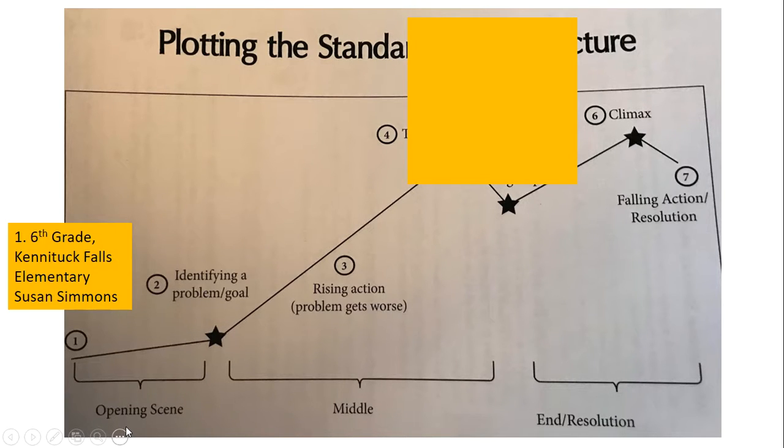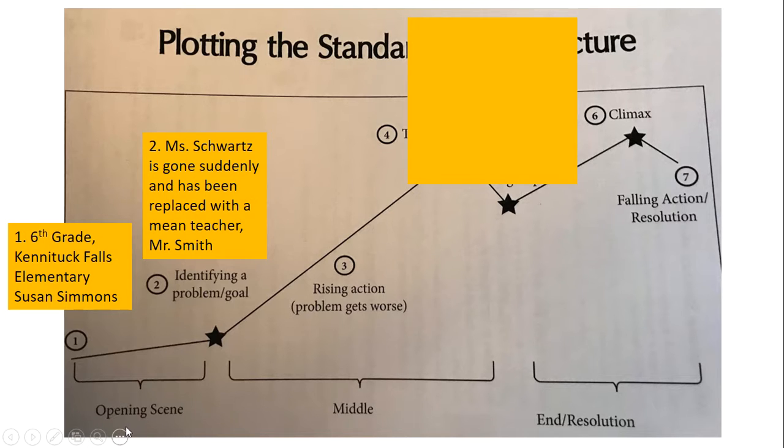So we know our introduction, we're in 6th grade, Kennetuck Falls Elementary School, and we figure out that Susan Simmons is our main character. She's our lead character. We soon find out that their teacher, Ms. Schwartz, is gone suddenly and has been replaced with a mean teacher, Mr. Smith. So now we have a problem.